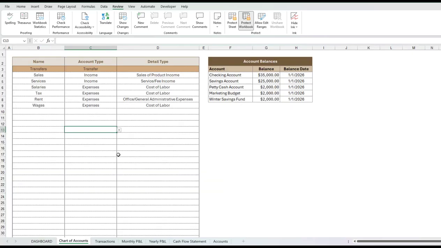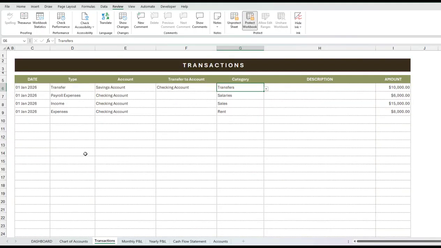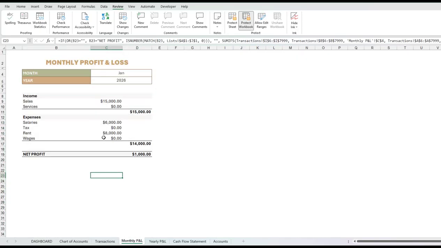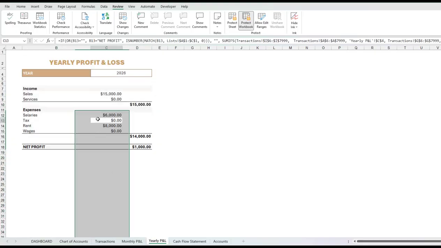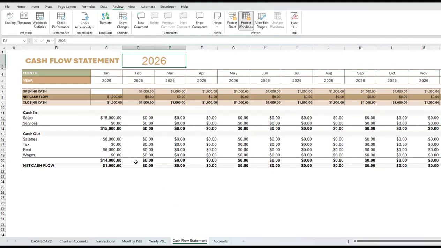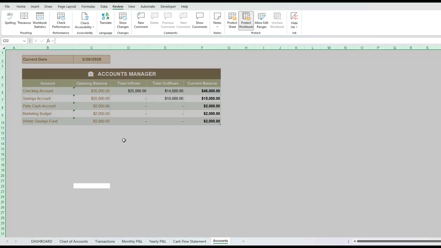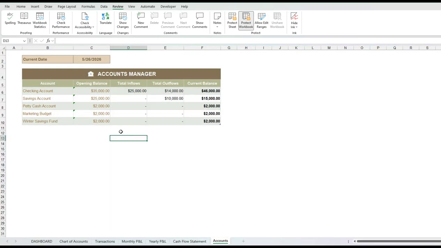The second tab is to create a chart of accounts, just like any bookkeeping software, but it is simpler because this is created for small businesses. Third tab is to record the actual transactions. Fourth tab shows the monthly profit and loss for the selected months. Fifth tab is the yearly profit and loss statement for the selected year. Tab 6 is for the cash flow statement for the selected year. And the last tab shows the account balances for all the accounts added to the spreadsheet.